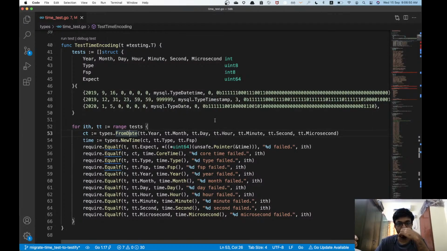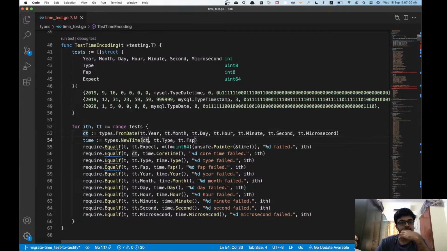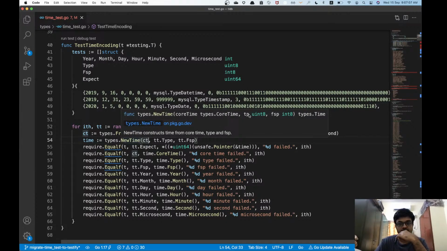From the date, we get this thing, and new time, we get this. We get this core time, CT, and we put that in for this new time, and then we mention the fractional second part, and what is this? The type. Yep, the type TP, right?